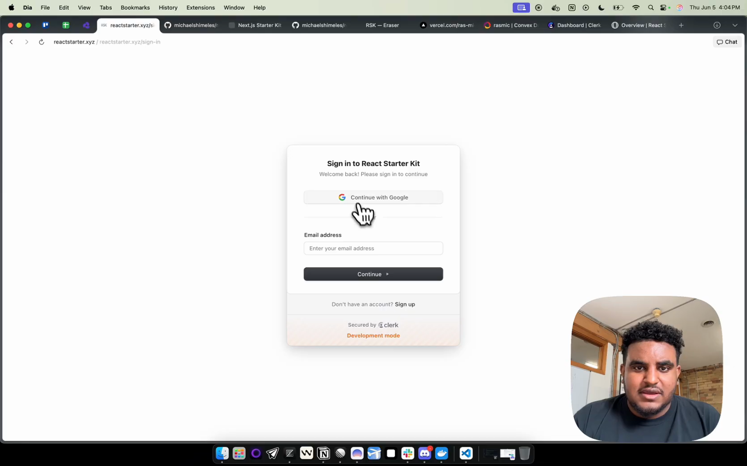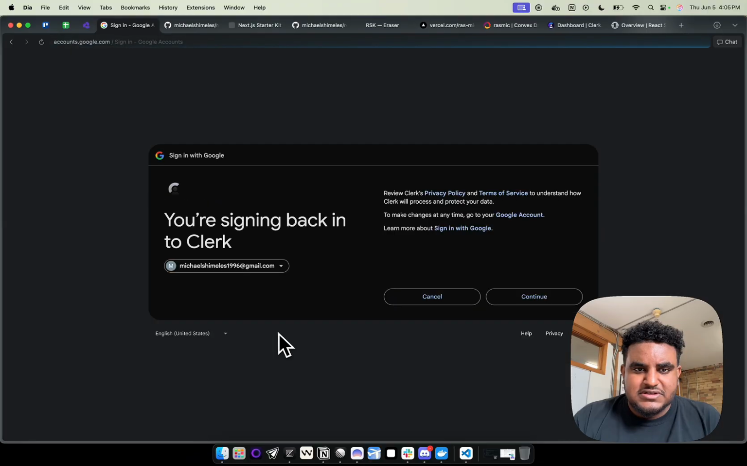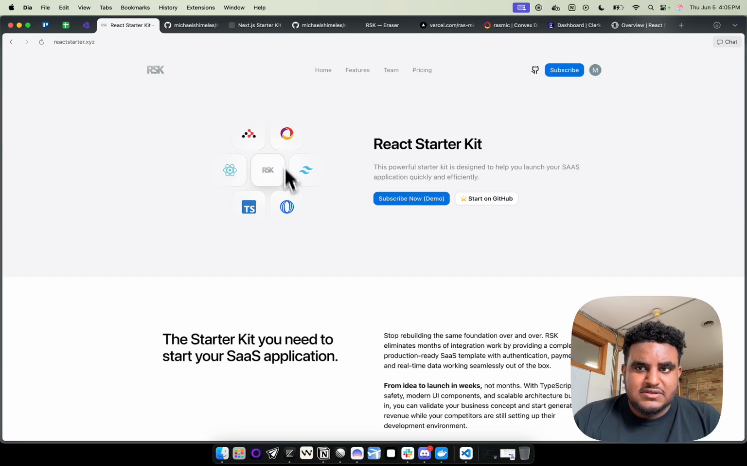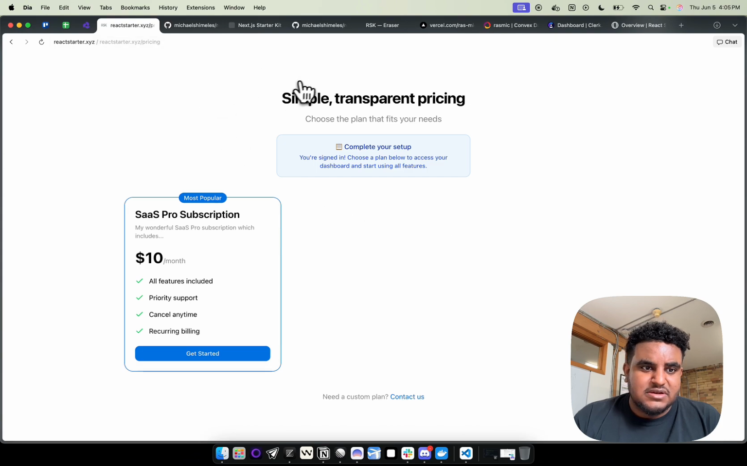I'll click on login. We used Clerk for auth. I'm going to click continue with Google. Let's just use, hopefully I didn't use this email, so I can show you what it looks like. I have successfully logged in. You can see that it's telling me to subscribe. If I click subscribe now, I'm taken to a pricing page. There's a $10 a month subscription. Mind you, it's sandbox, it's fake money, so I'm not going to actually charge you, but you can use this to test this out. I'm going to click get started.